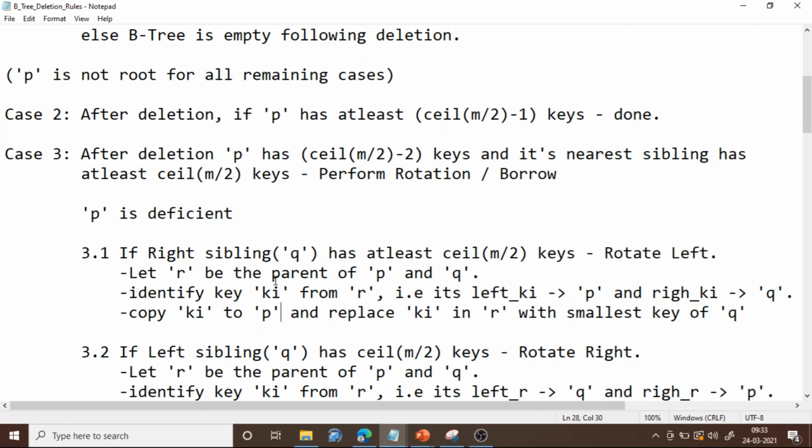It is coming from its parent node, the key whose left pointer is pointing to p. So that key ki will be surely greater than all the values in p, so it will be coming in the right end of p, right?